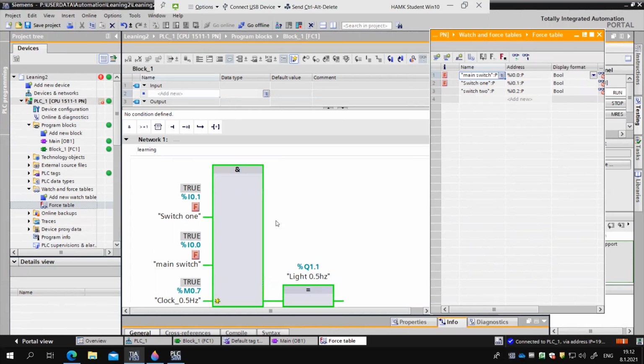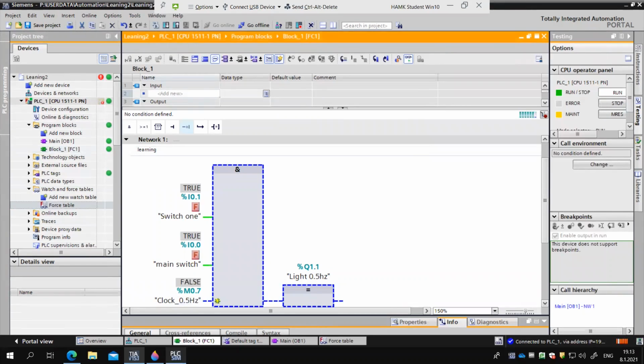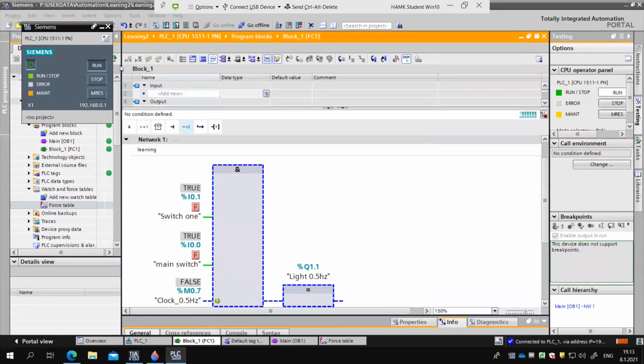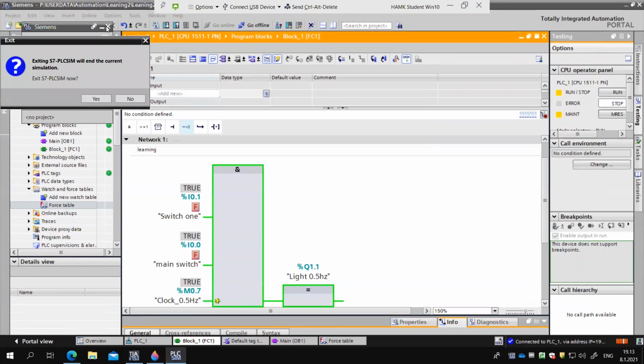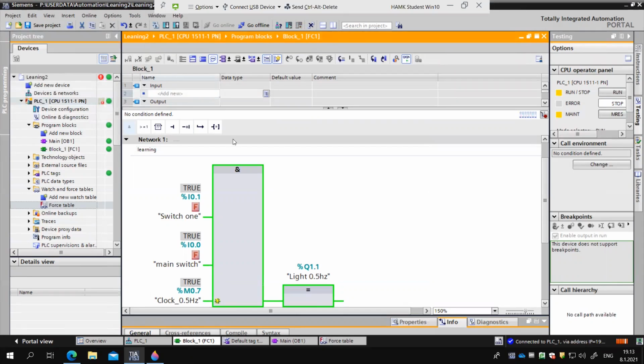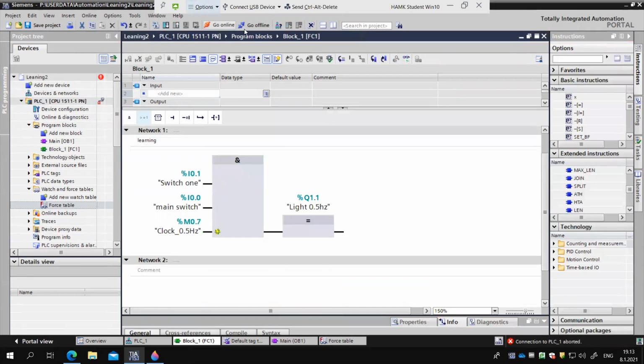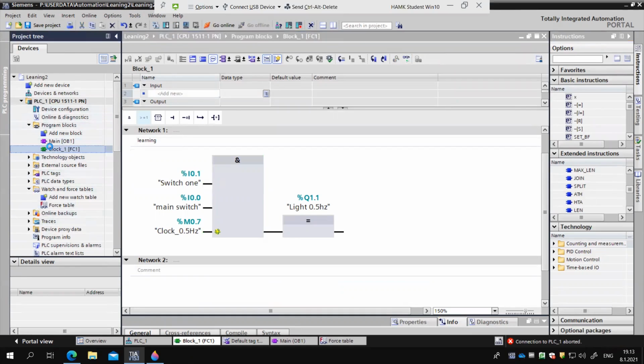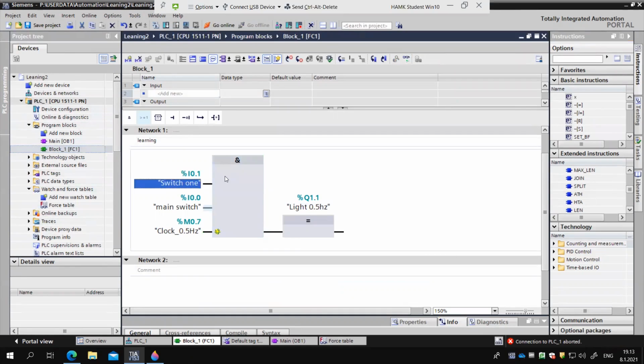Now let's actually build the program that was asked of us in the question. Okay, so let's minimize the watch table. Let's stop the simulation and close it. Make sure you close it. Perfect. Then we can go offline. Okay. Then let's go to block and let's actually build it.